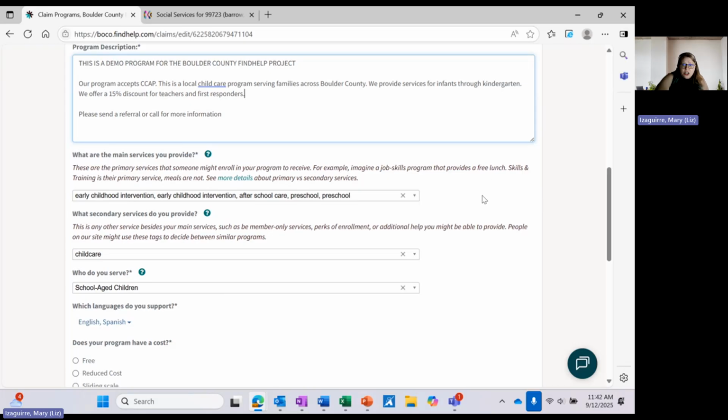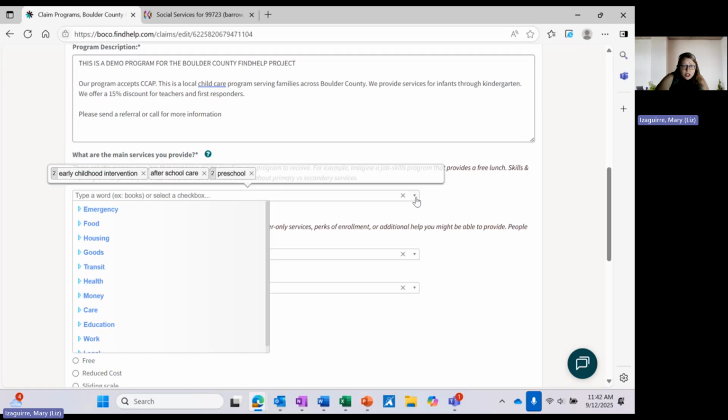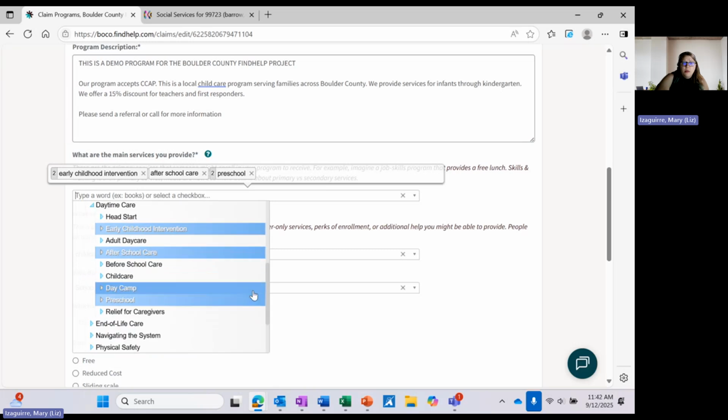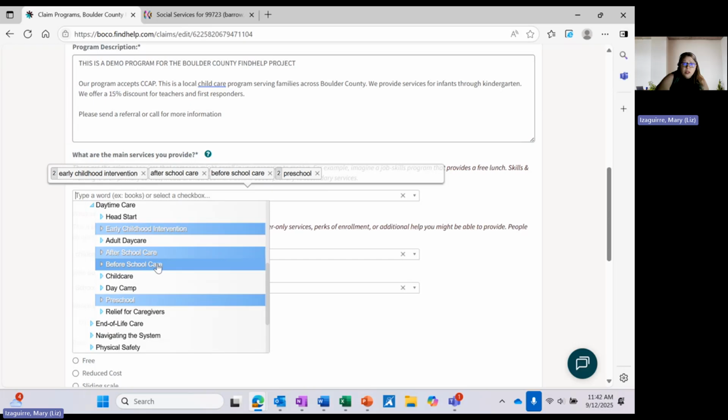To make those selections, click the drop-down arrow in here, go to the Care section, scroll down to Daytime Care, and you'll find a list of available options. You can select as many of these as are true of your program. If you accidentally select an item, so let's say I select before school care and then realize, oh, I don't actually provide that, or your services change, you can always remove an option by clicking the X next to the option name in the list above.